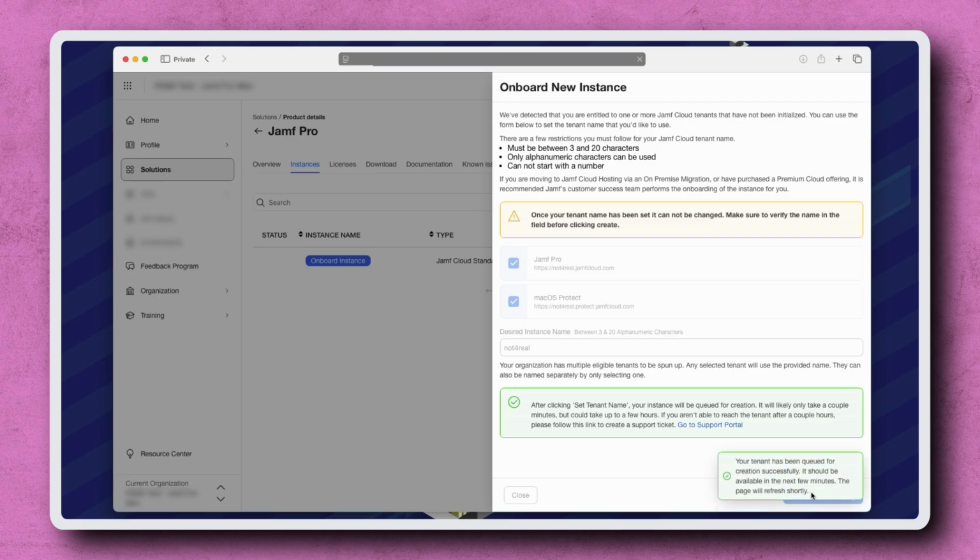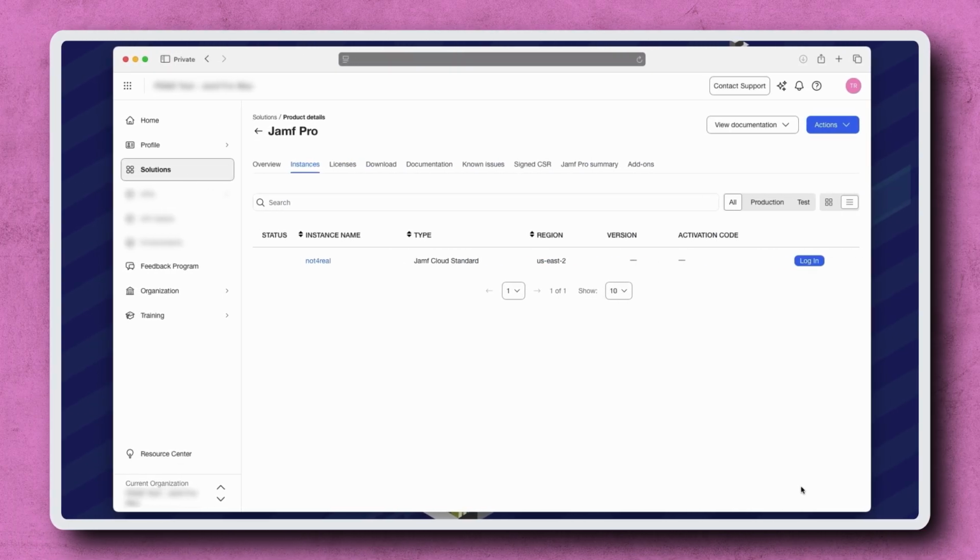After an instance has been created and you can see the name in Jamf Account, it takes approximately 20 minutes for the creation to be finalized. Clicking on the instance name before then results in a 404 or page not found error. If after an hour you're still not able to access your instance, try clearing the cache or using a different browser.